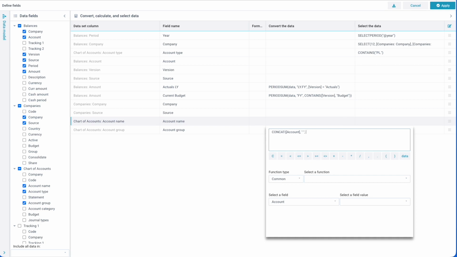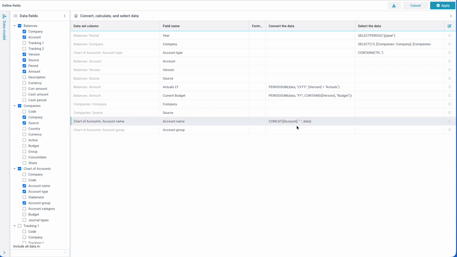In Excel reporting, you can reuse fields that were already defined in your Define Field step and use them again in converted data. That makes it easy to build display fields without repeating the entire logic. So now I use CONCAT to combine account, a space, and the data from the account name field. That already gives me a much clearer result. Let's apply it and see what it looks like.